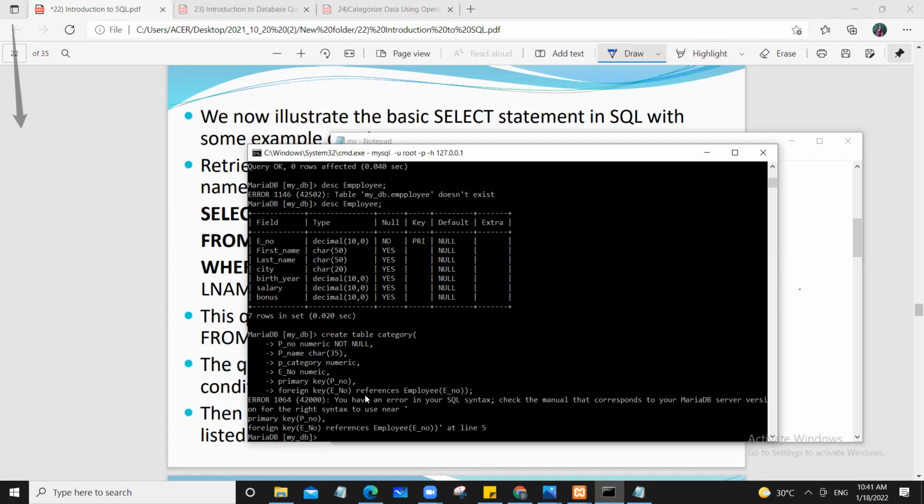Primary key payment. Foreign key references to the employee table. Now. Please give me 1 second. I will correct it.